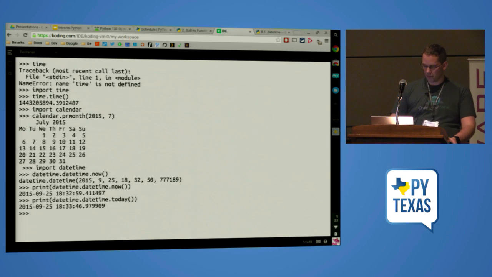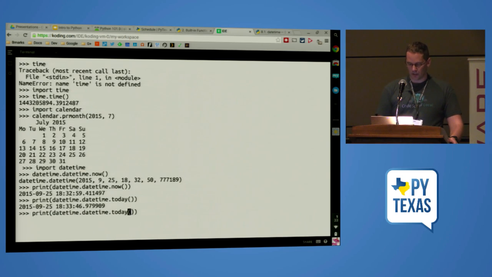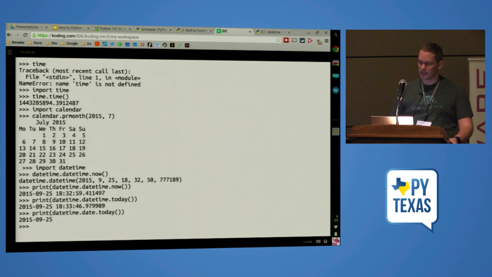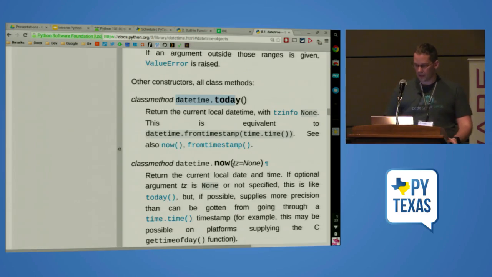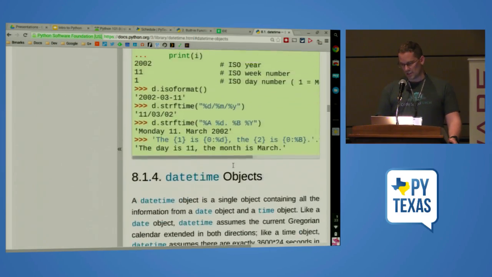Okay. Does the same thing, but we could also do this: datetime.date.today, so that gives us just a date, not necessarily the time. So all this is documented in this global module index.